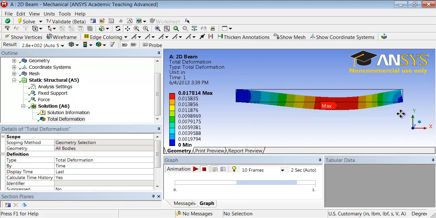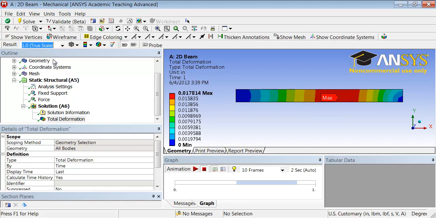0.0178 inches is really small compared to the length of the beam, which is 100 inches. So in fact, what Ansys is doing is, in the display, scaling the deformation by this factor, which is 2800. So if I plotted the deformation to true scale, I won't see anything because the deformation is so tiny compared to the length. So let's go back to the default scaling so that we can see the deformation. But keep in mind that this view is much magnified. The deformations are much magnified.